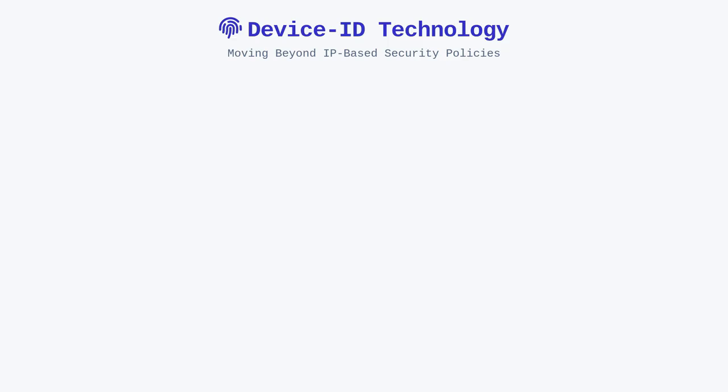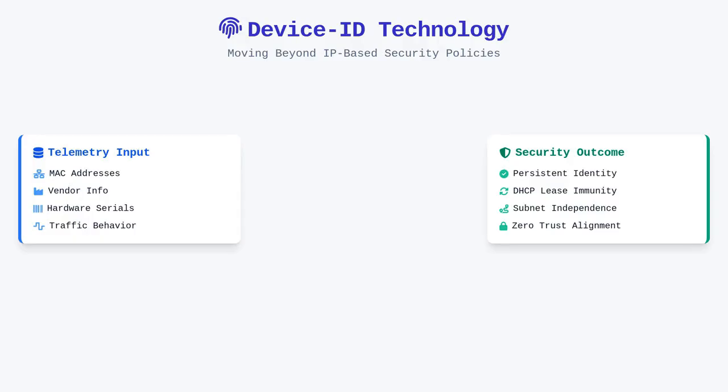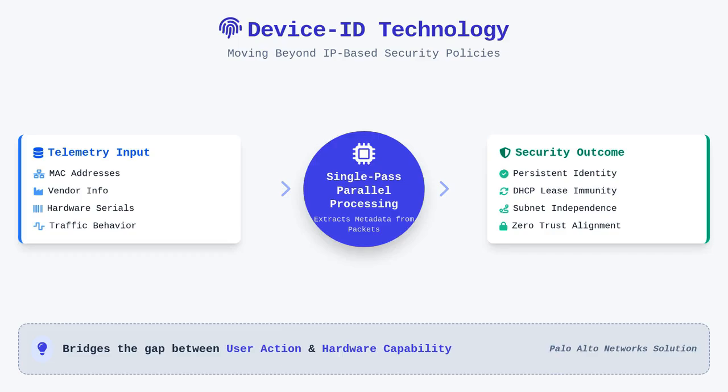This mechanism functions by gathering diverse attributes such as MAC addresses, vendor-specific information, hardware serial numbers, and observed traffic behavior patterns. By analyzing this combination of telemetry, the firewall constructs a unique fingerprint that survives DHCP lease changes or transitions between different subnets. You will find that this methodology is crucial for enforcing a zero-trust architecture, as it bridges the visibility gap between what a user is doing and what the hardware is actually capable of. The configuration process involves enabling device identification on specific interfaces, which then allows the firewall's single-pass parallel processing engine to extract identifying metadata from incoming packets.